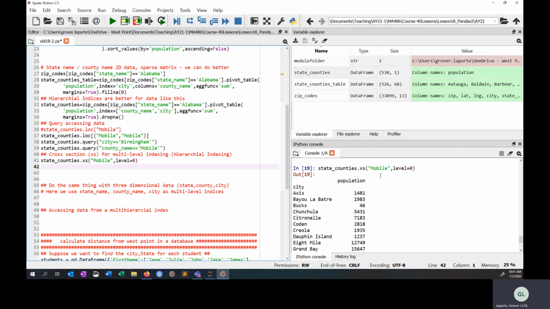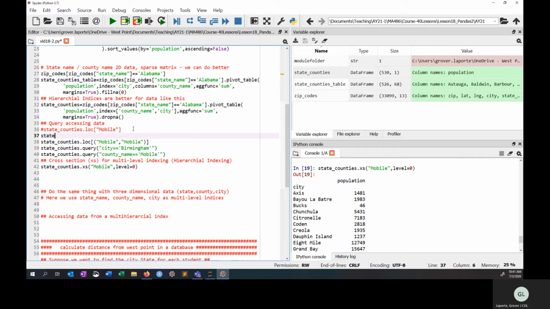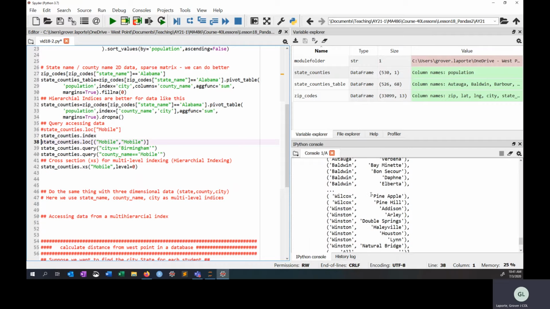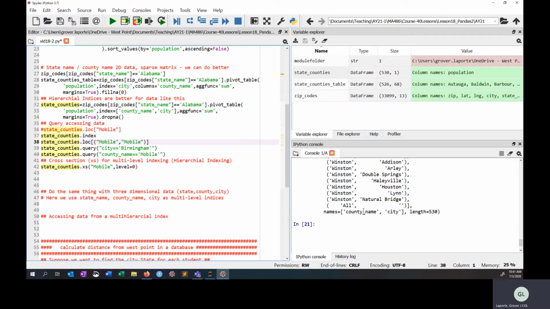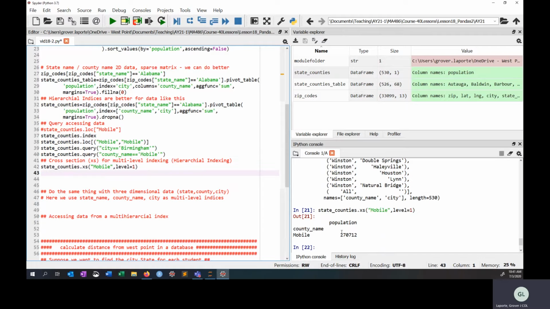So in this case, you're doing a cross level, and what does level 0 mean? I should have left it up here: counties dot index. What it's saying is that this is level 0 and this was level 1. So level 0 is give me the county name where it's equal to Mobile. And if I do a level 1 here, then it's going to give me the city name where it's equal to Mobile. So that's helpful.